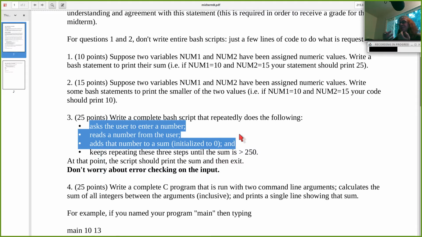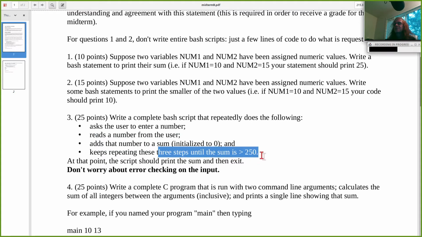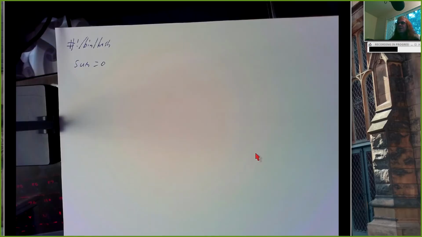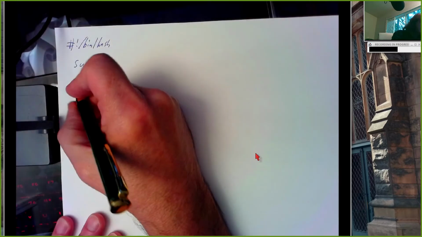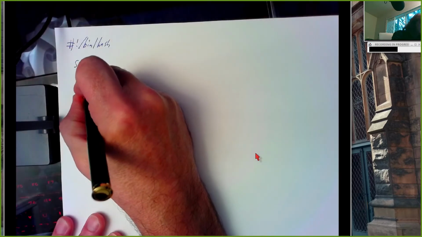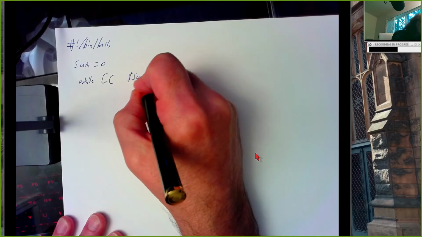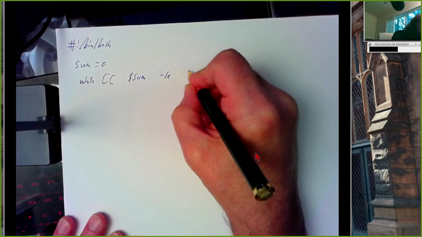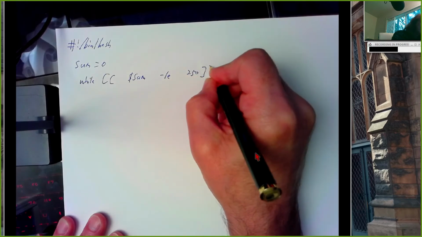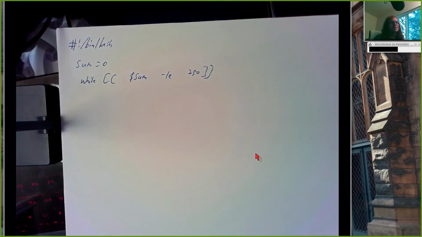And we're going to keep looping until this condition is true, until our sum is bigger than 250. So our while statement should list the condition under which we want to continue. So while [[ $sum -le 250 ]]. Some people said less than 251, that's the same because it's integers.